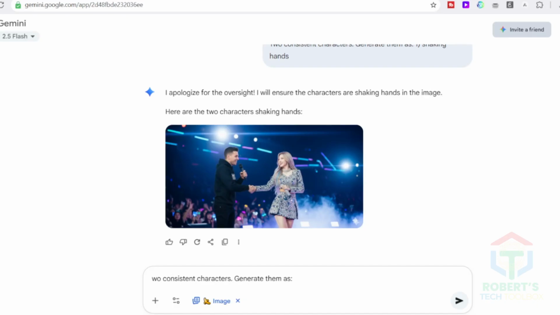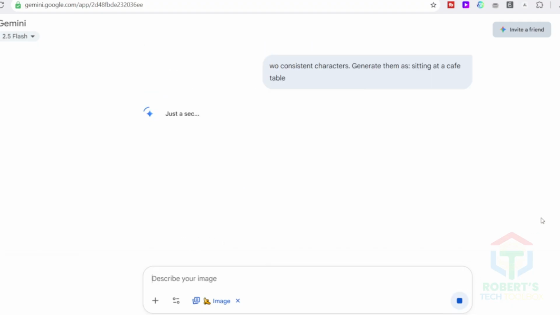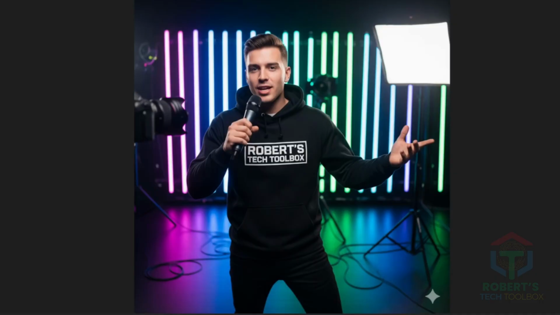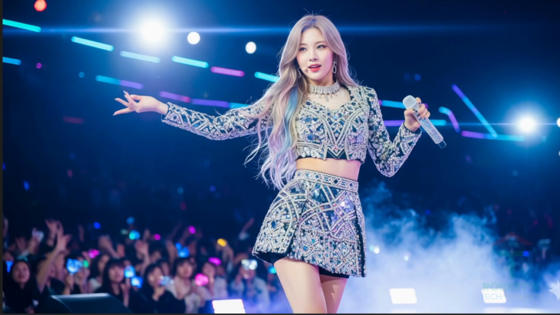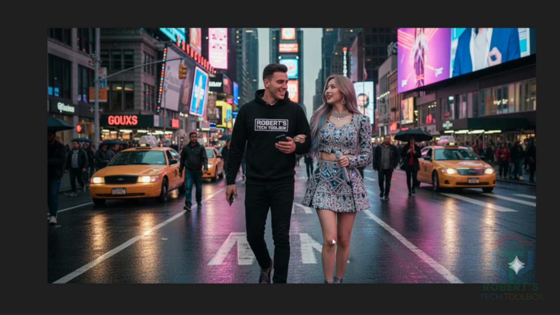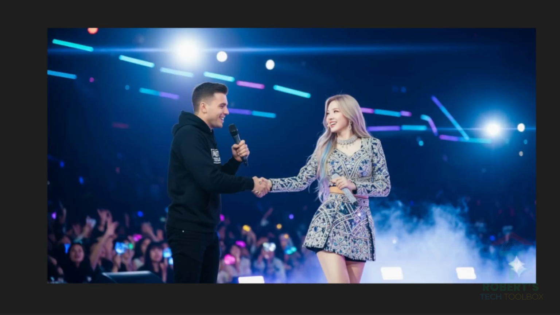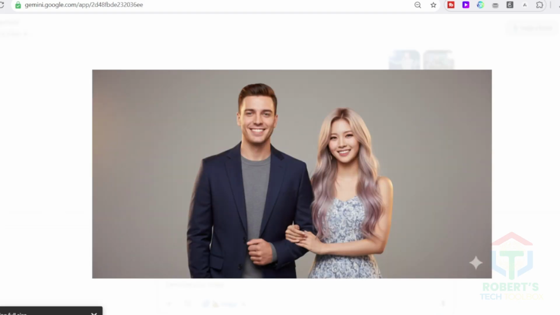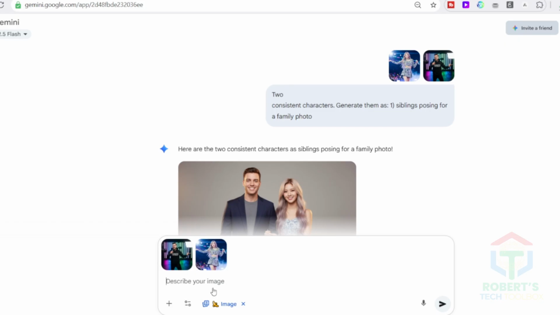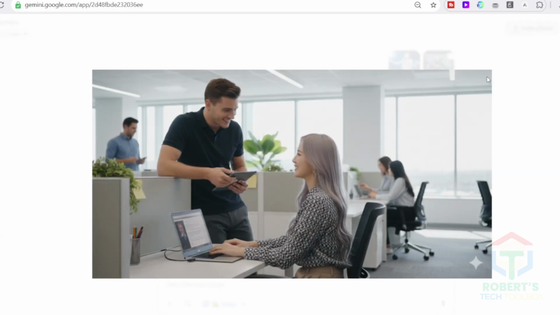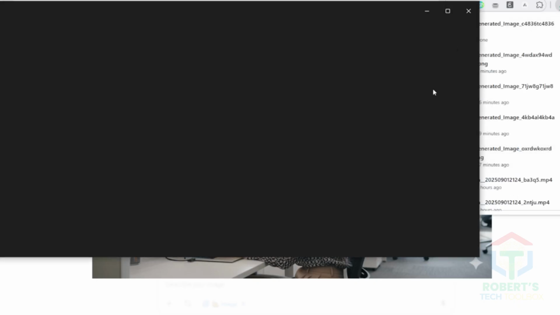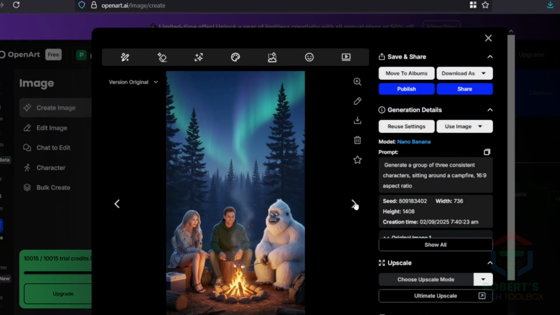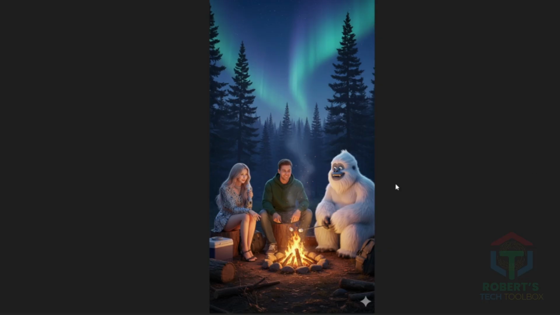Back to the test. I tried 2 characters in 3 different actions: shaking hands, sitting at a cafe, and walking through New York City. Every time, the same faces, the same characters, perfectly consistent. And here's where it gets crazy. You can even change their roles. Same 2 characters, but now they're siblings, coworkers, or even medieval rivals. You control the story. Then I pushed it further, added a 3rd character. Still consistent. They walked through a market, sat by a fire, even presented on stage, without losing identity.